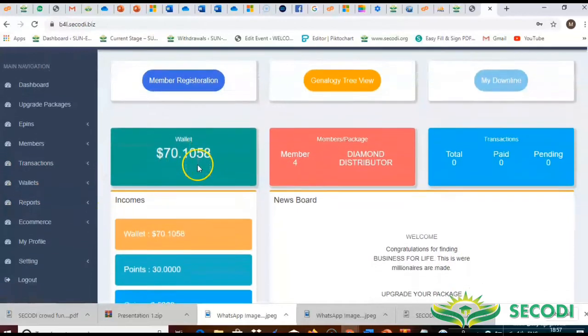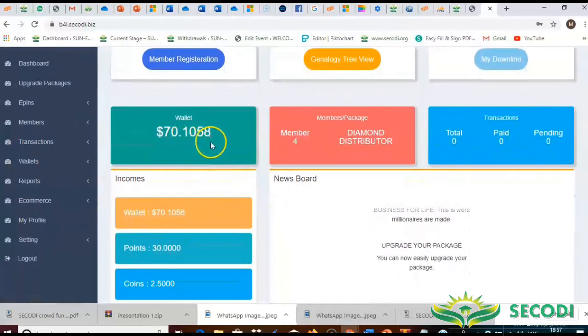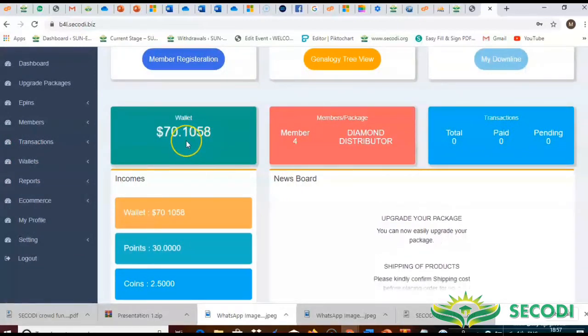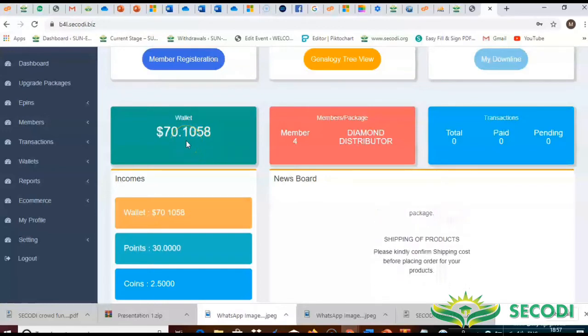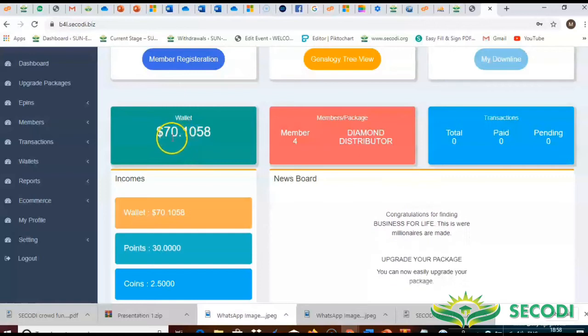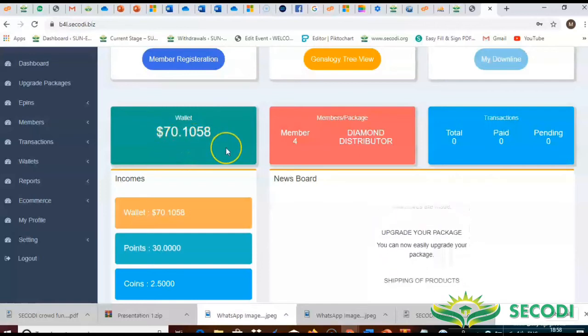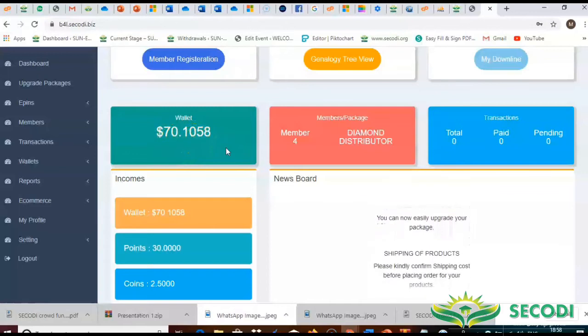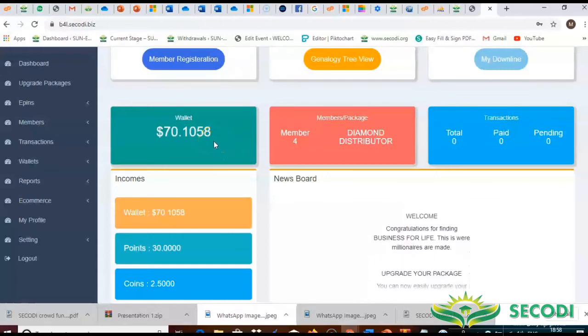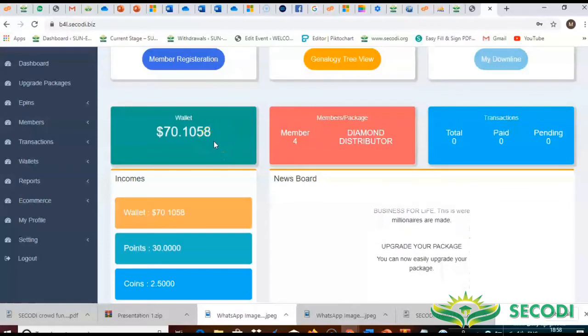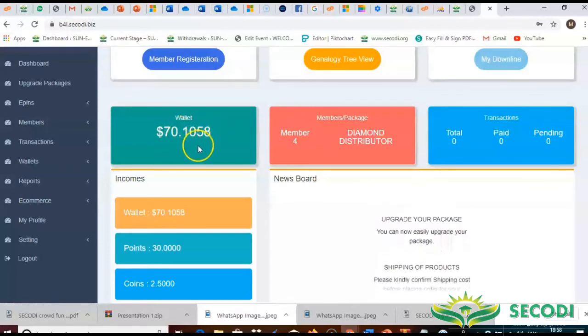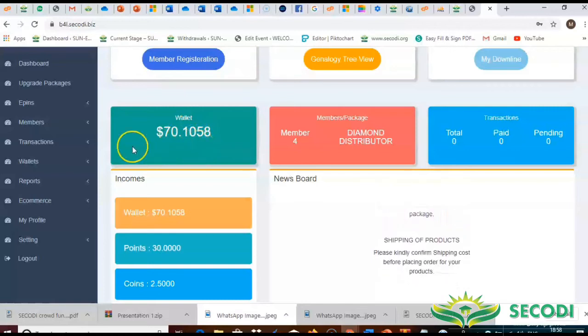Here what I have is 70, so it means if I want to buy any product more than $70, I will need to first add to this. And if you want to know the naira equivalent of this $70, multiply by 400. For other countries, you multiply by the amount we are pegging it for your country, and you get that.